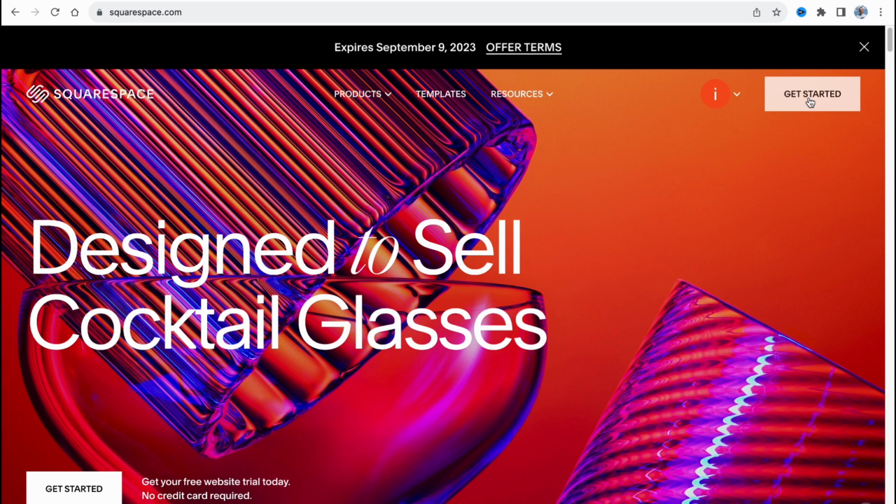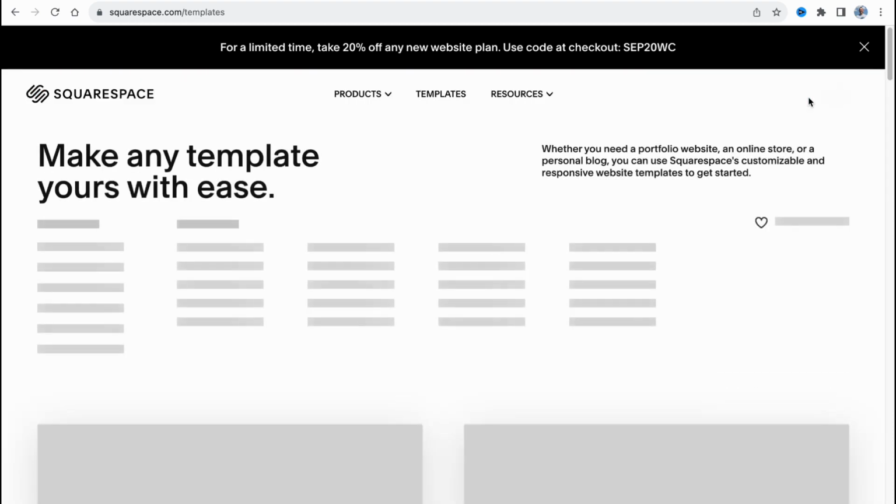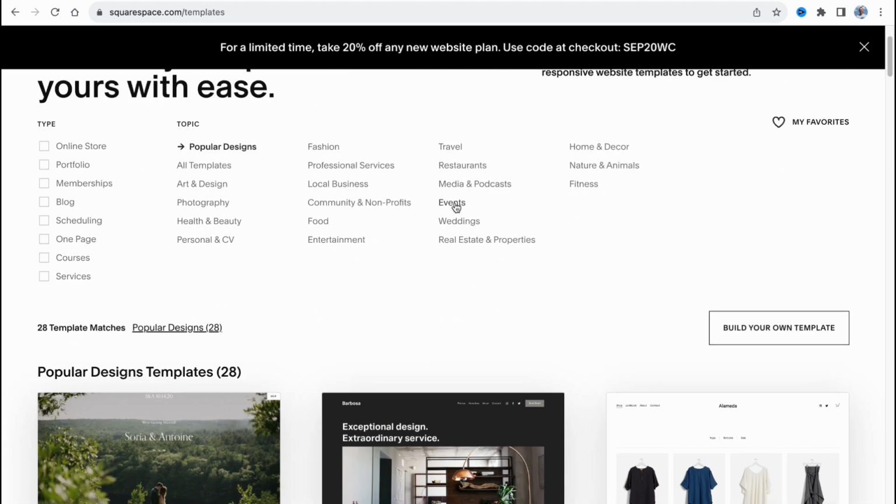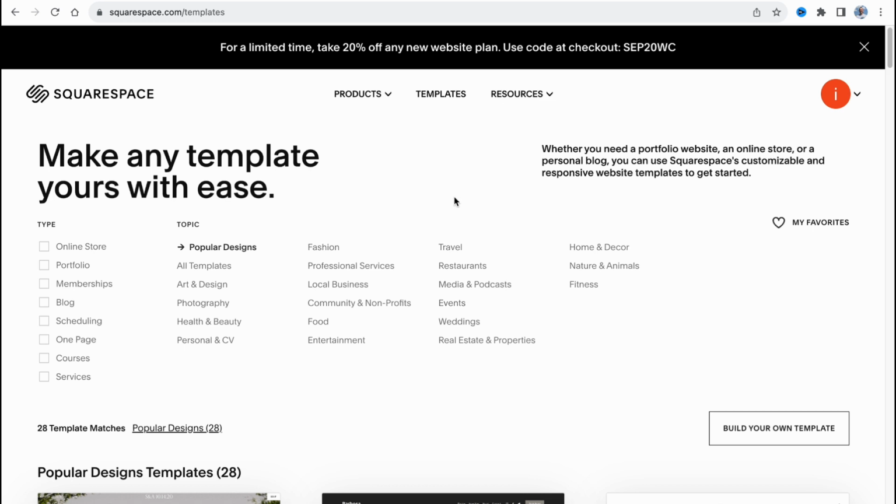If you are new to this platform, you'll have to create an account. Simply click on get started. You can do it with Gmail or create a separate account for this platform only, and after that you'll come to this page. I'm already logged in, and basically in order to sell digital products we just simply need to create our own online store. After that we can easily leave a link somewhere.